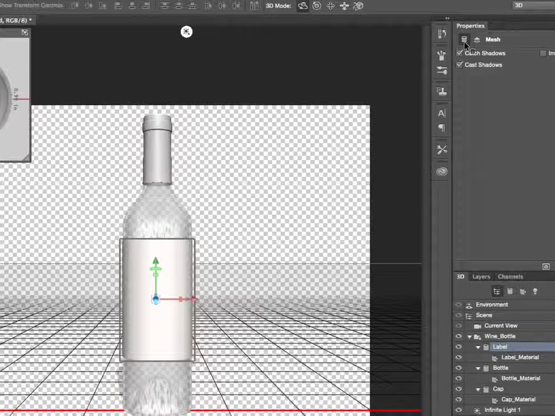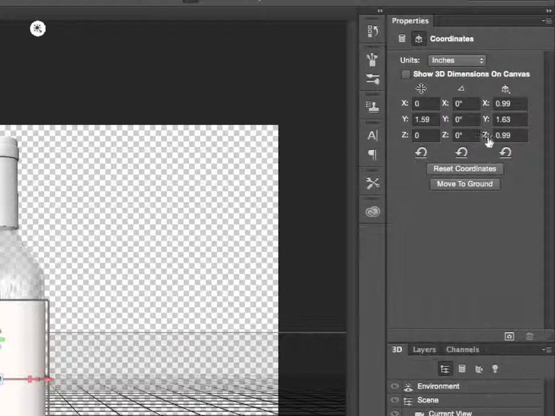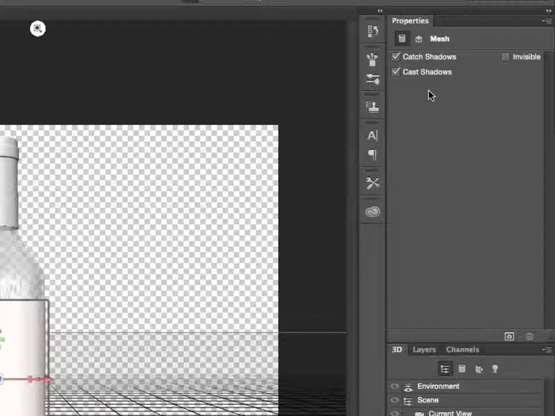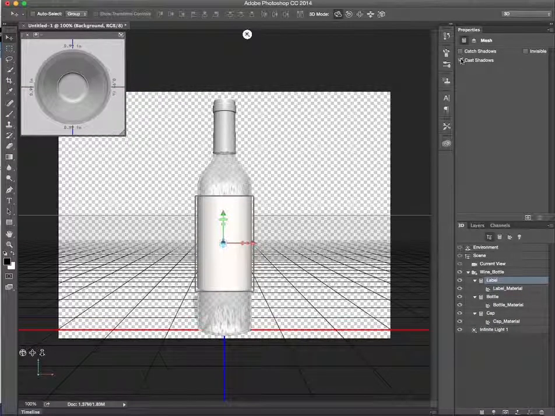If you go up here, you have your properties, which are the same. You don't have nearly as many, just your mesh and your coordinates. This is the same as it would be on any of your 3D presets. You also have catch shadows and cast shadows, where you can change whether you want your object to have a shadow below it or not. This is just the glass itself, but this has the shadows that it has normally. So that's just the label, just manipulating the label a little bit from what it was.